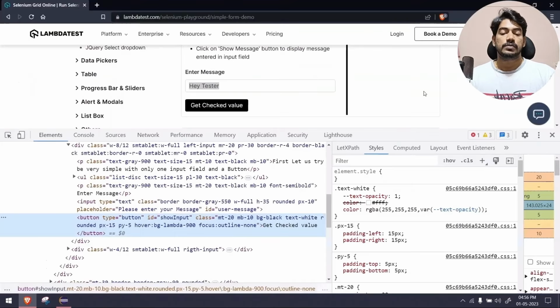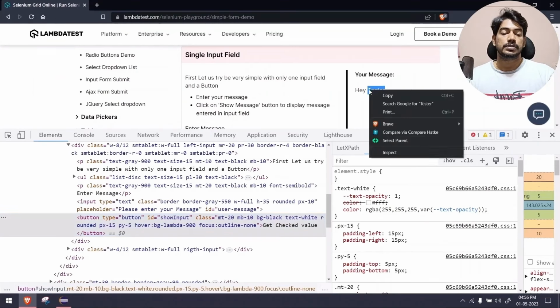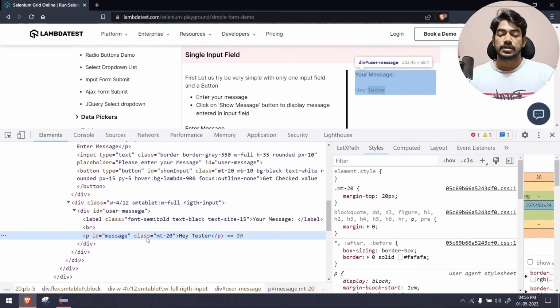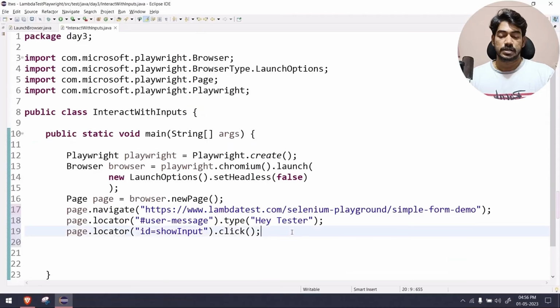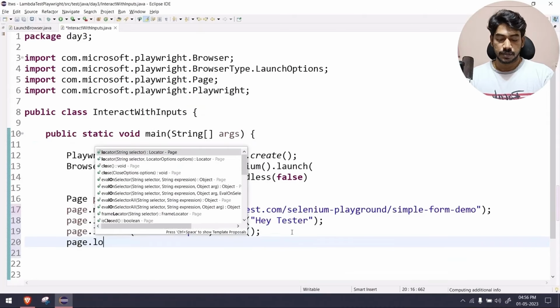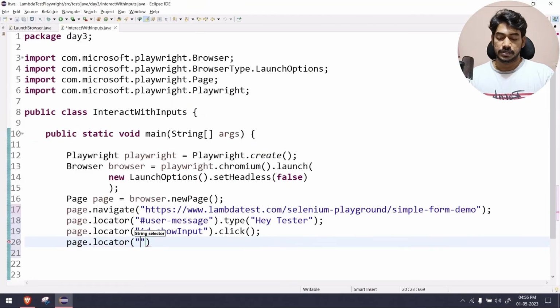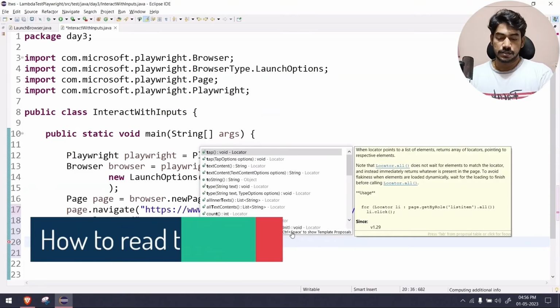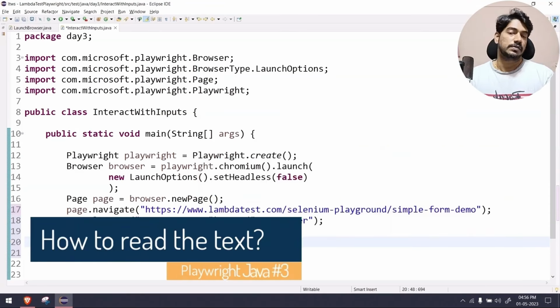Once we do the click, we know that that's going to be shown here. So right click and inspect, and here you can see we have an ID called message. I'm just going to copy that, and here I'm going to say page dot locator, followed by the CSS value. And if you want to read the text, we can use the function text content that will return the string.